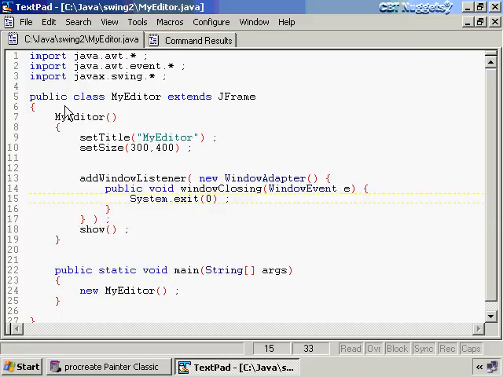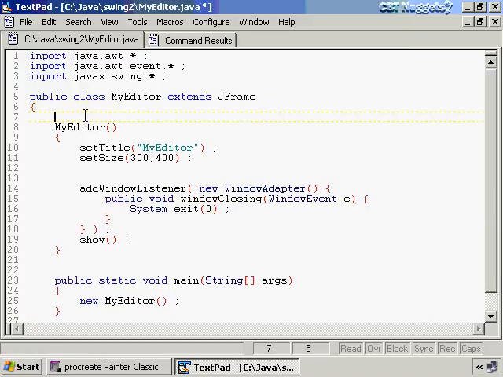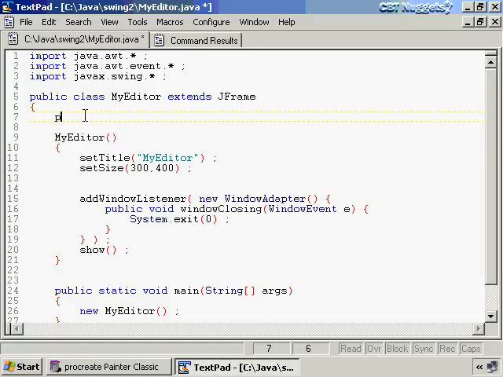And a JTextArea is kind of like a large editable region. So let me come up to the top of the class and declare a variable or a field. So private JTextArea, and I'll go ahead and call it jtaNotes equals a new JTextArea.